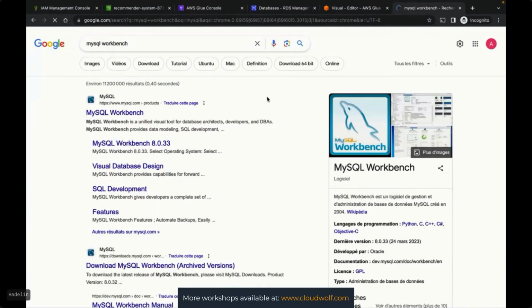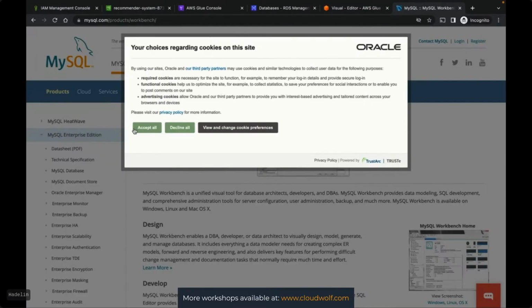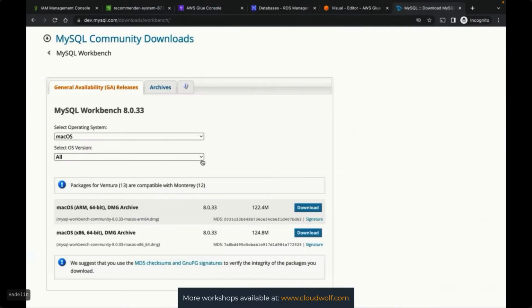There you go. So you're going to go to Google and you're going to download MySQL Workbench. Okay. So you can click download now. Then you choose the right operating system. So me, I'm on Mac OS and the version.